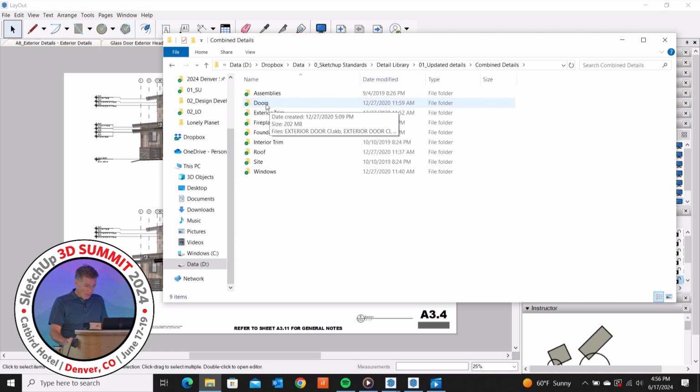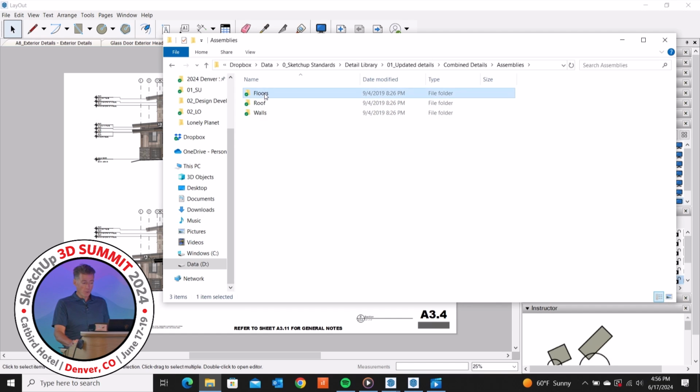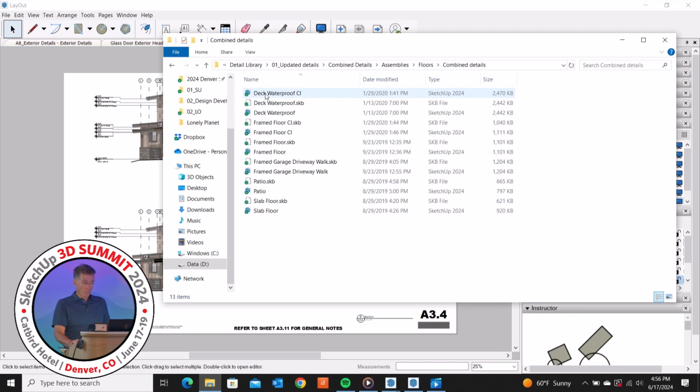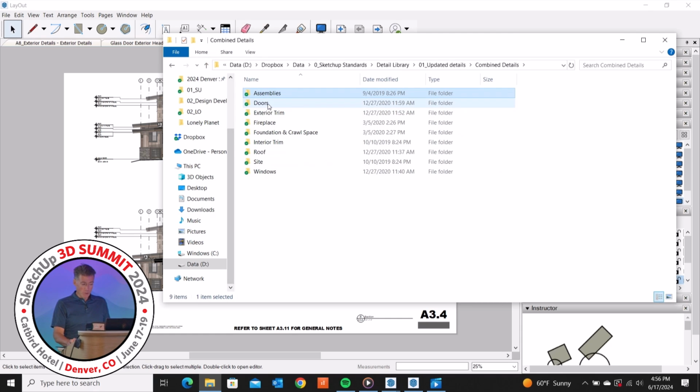And so the way it's structured is I have a main folder for just the assemblies, because that's kind of a separate set of drawings that I do. And there it'll have floors, again, combined details, but there it'll show all of these details, and those again are details that have multiple conditions contained inside of one detail. Then there's doors, exterior trim, fireplace, and so forth.